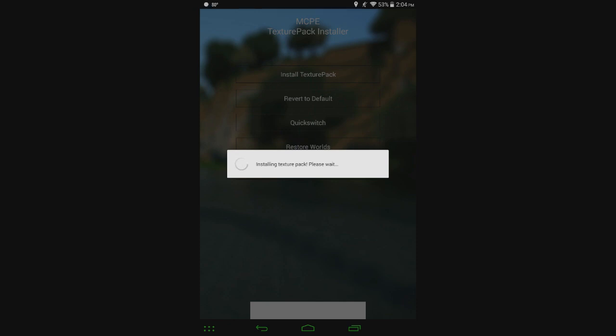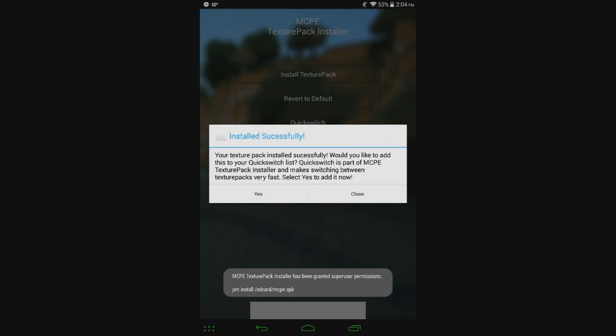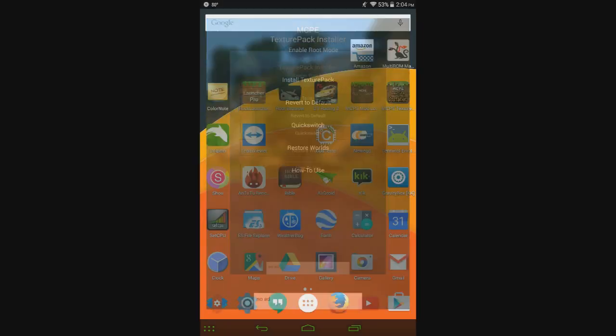So just give it a second to install. This process, installing it from a zip file on your phone or tablet, still takes a little while, just because it has to scan for the correct folders and files in it. In MCPE mod locator it doesn't, because I can structure the zip files all myself and make it easier and faster to install. But when you select it from your device, it actually has to scan for the folders and makes it a little bit more difficult. But here's quick switch, whatever.